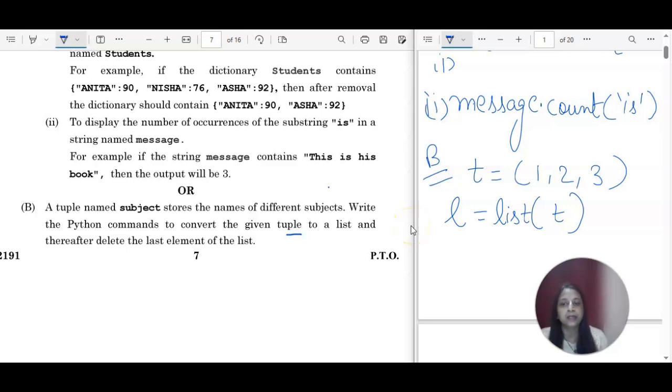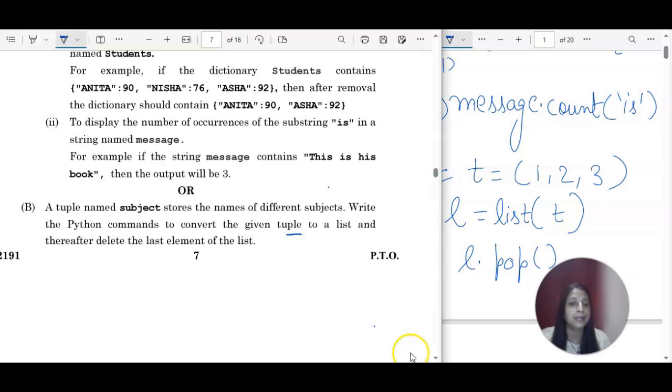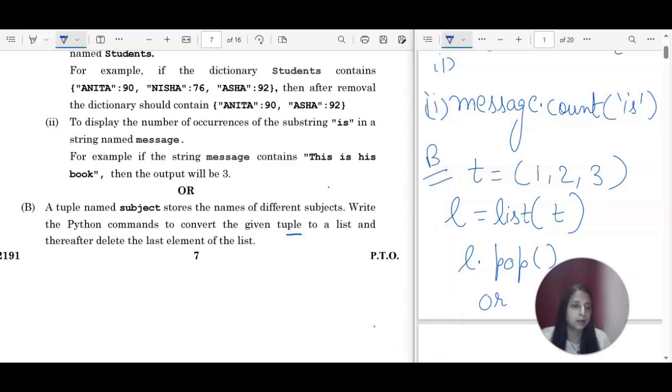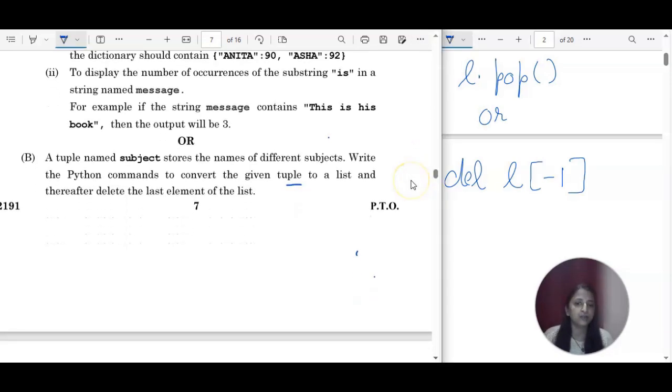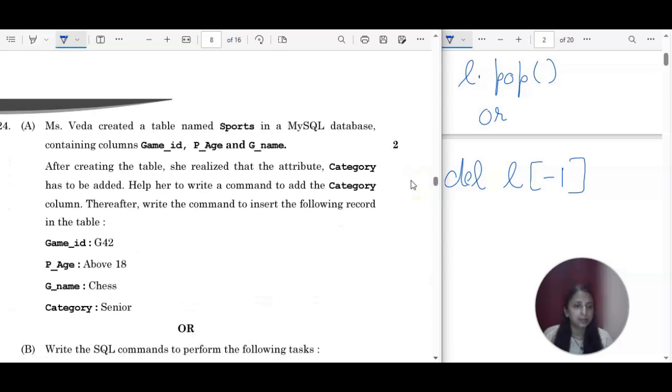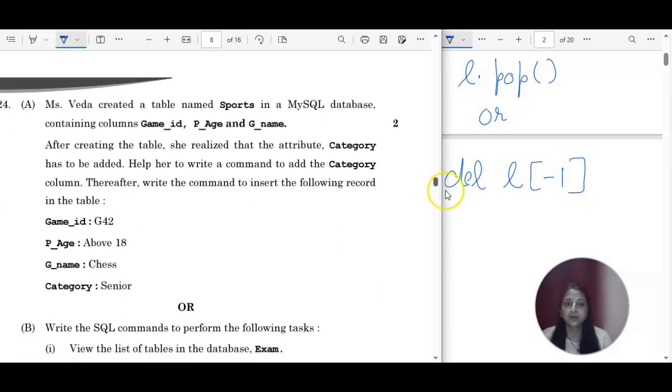And thereafter delete the last element of the list. So how can we delete it? You write list dot pop function. Okay, pop is going to remove the last element. So this is the statement. Otherwise, you can write del and list with -1, the backward indexing will take the last element. So this is also fine, or if you are clear with the pop function, which by default is going to remove the last element. Okay, so now we have 24.